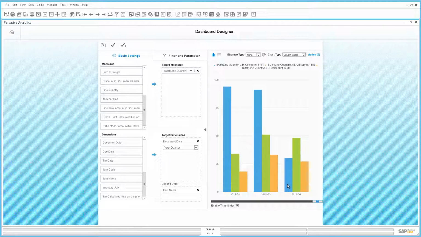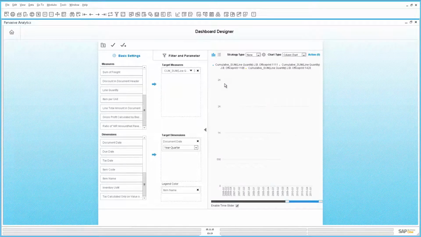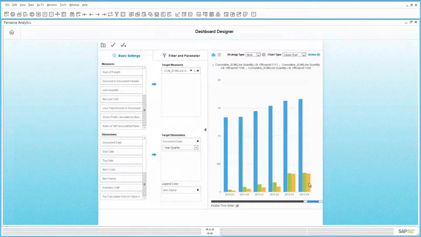Lastly, Jason would like to review the cumulative number of items sold over the past few years. We can simply do this by selecting our target measure sum, and with the addition of new calculation types, we can now select, for example, cumulative sum, minimum, maximum, average, or count. And in this case, we're going to select the cumulative sum. So now we have the ability to review what we have sold up until now for each unit that we're comparing within our graph.